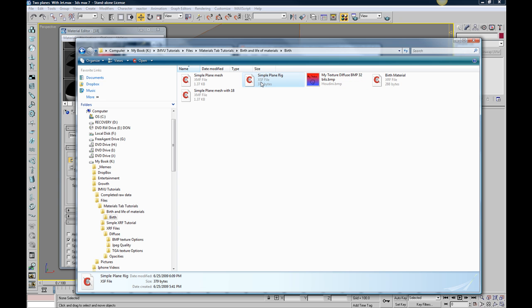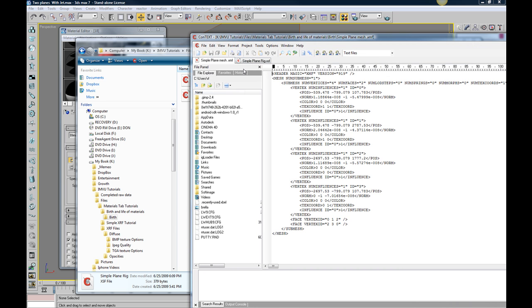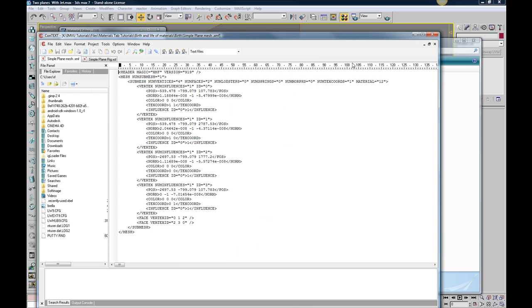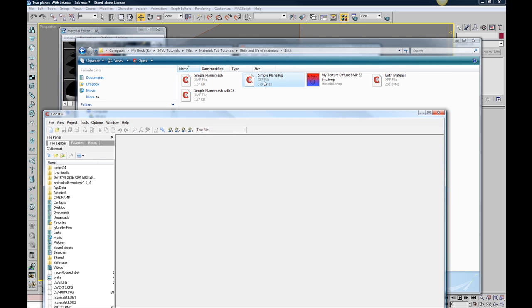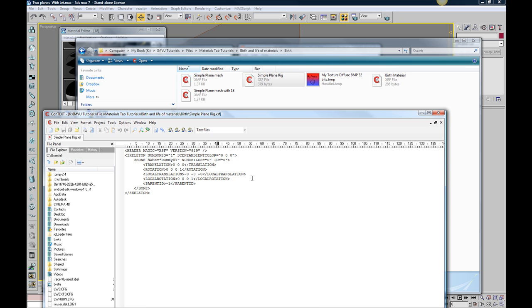So we have .xsf, so I'm going to double click that. Let me just clear this out, close these real quick, and let's reopen that. So this is our simple plain rig.